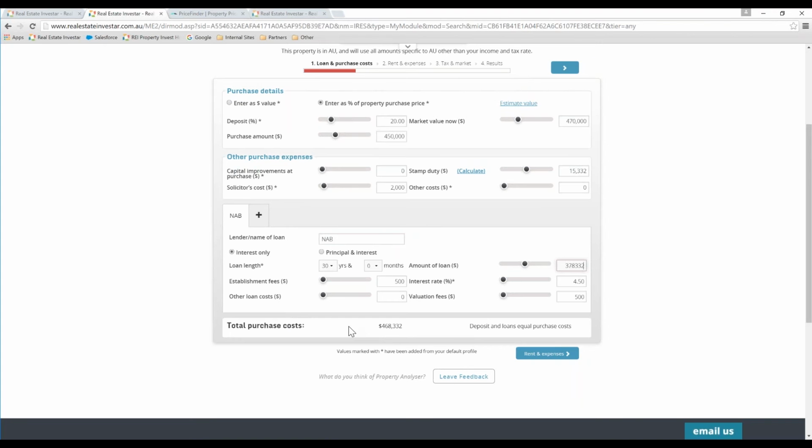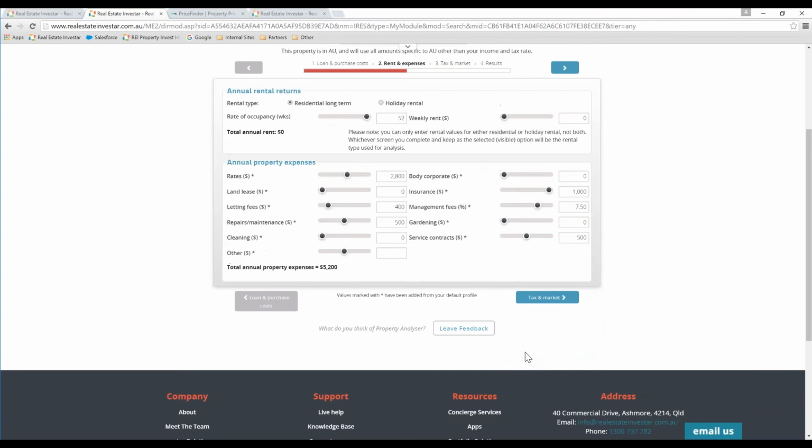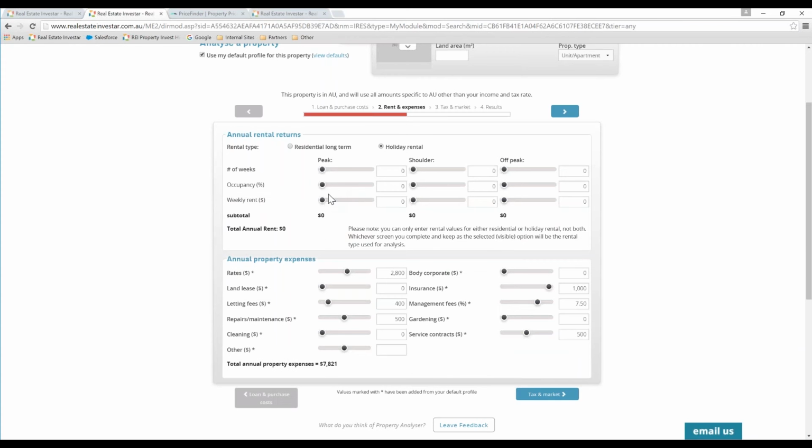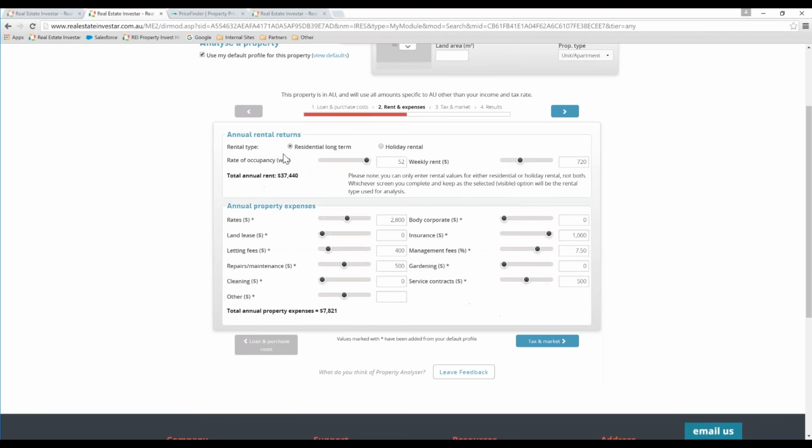You can then click on rent and expenses and fill in what the weekly rent's potentially going to be. If it's a holiday rental, you can switch it across to holiday rental, and then we give you the ability to put in different rental amounts, occupancy rates, whether it's a peak, shoulder, or off-peak period. Otherwise, if it's just a standard residential long-term, you can change it back.